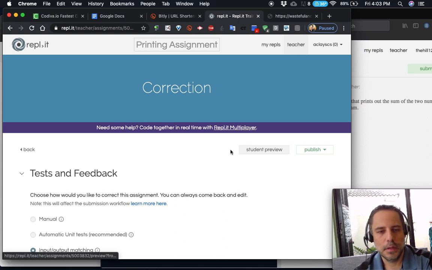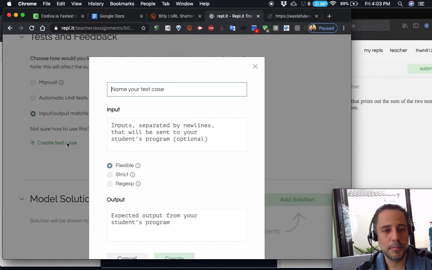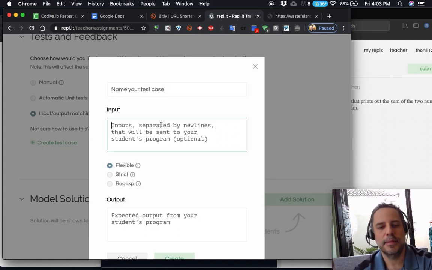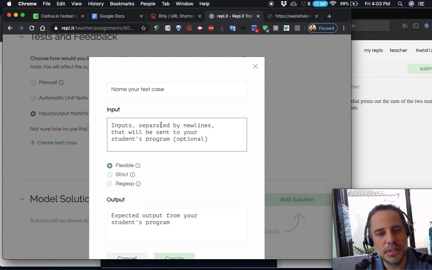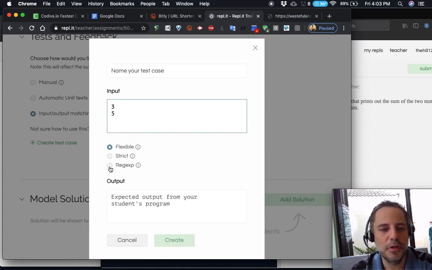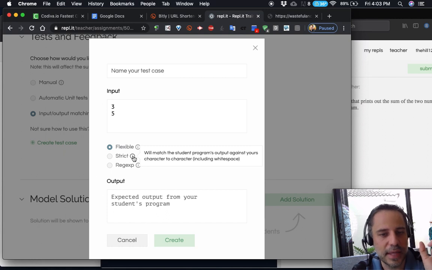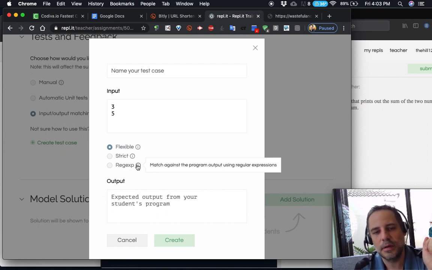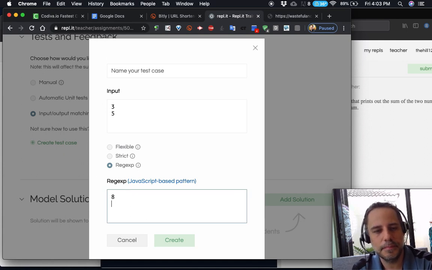Okay. But let's say that what I wanted to do actually was, instead of this, I wanted to do numbers. So let's say I'm doing that adding program. It says input separated by new lines that will be sent to your student's program. So let's say 3 plus 5. And I'm going to do regular expressions. So you get some options here. It says flexible, which will ignore white space and special characters. Strict, which has to be exactly the same. Or regular expressions, which would be like the numbers you would use. So 3 plus 5 is 8. I'll put that in there. It's going to be the first test.